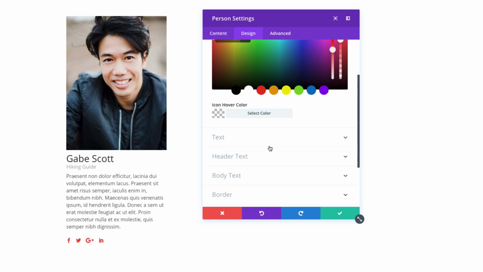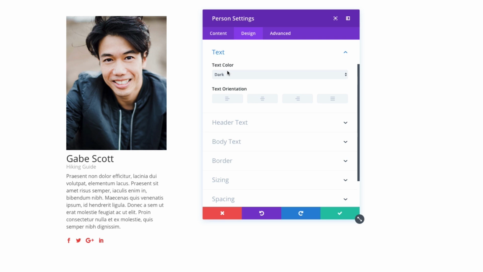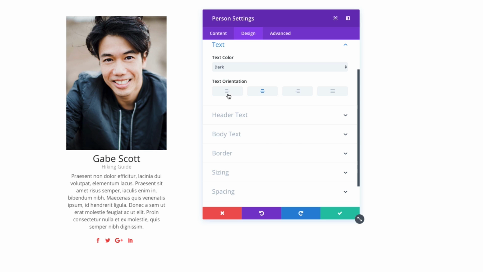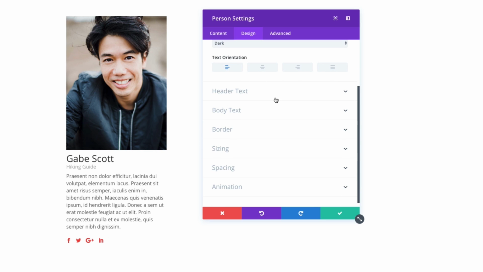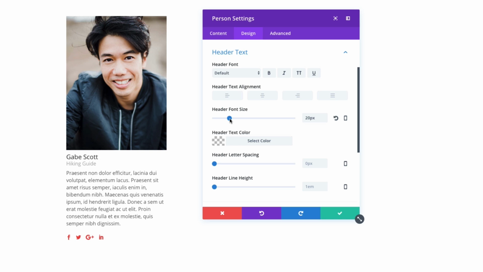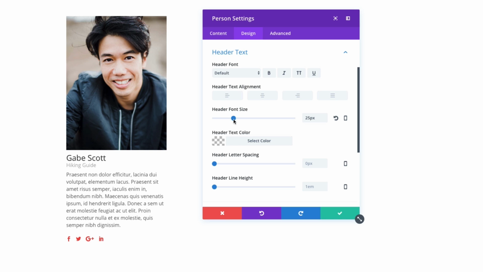And let's continue on. The text color, I'm going to leave it dark because it's on a light background. I'm going to keep my text orientation by default, which is left. But if I wanted to center it, I could. The header text refers to the title here, which is the name. I'm going to go ahead and change that to 24 pixels here.